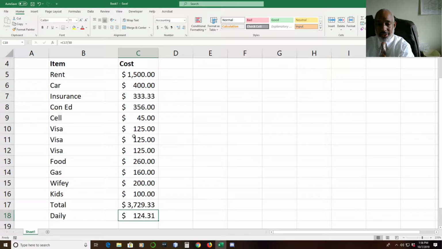But what this does is it gives you an idea of what comes out of your pocket. Now, if you want to adjust anything in here, all you have to do is say, well, I'll give a little bit less in food. What will I have to do?